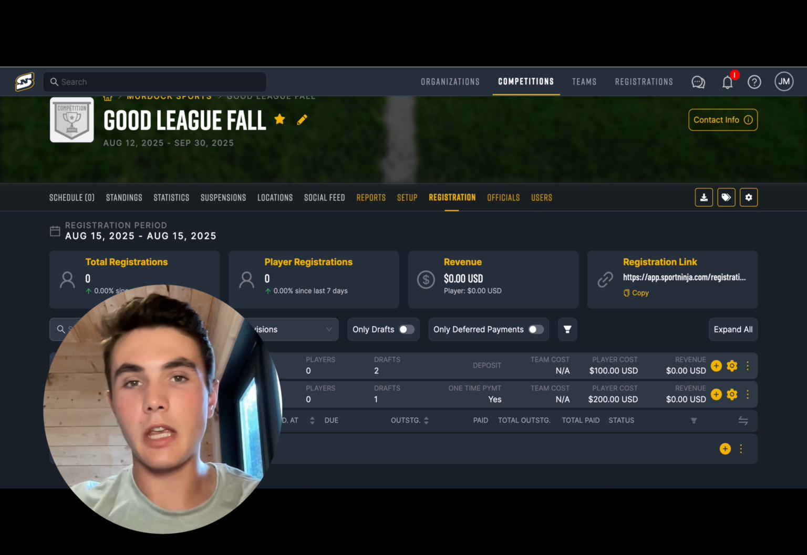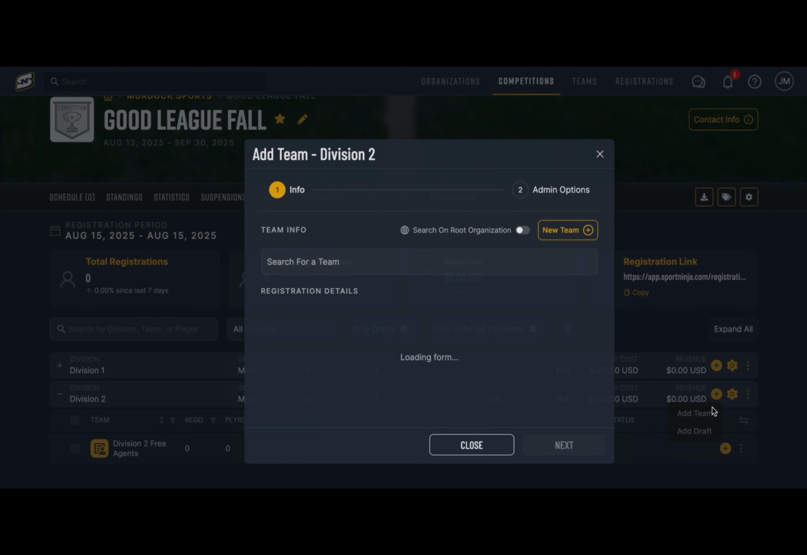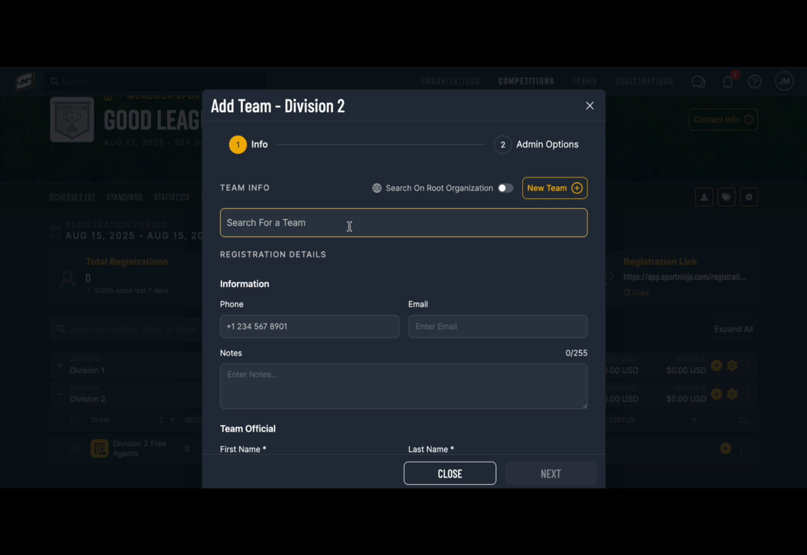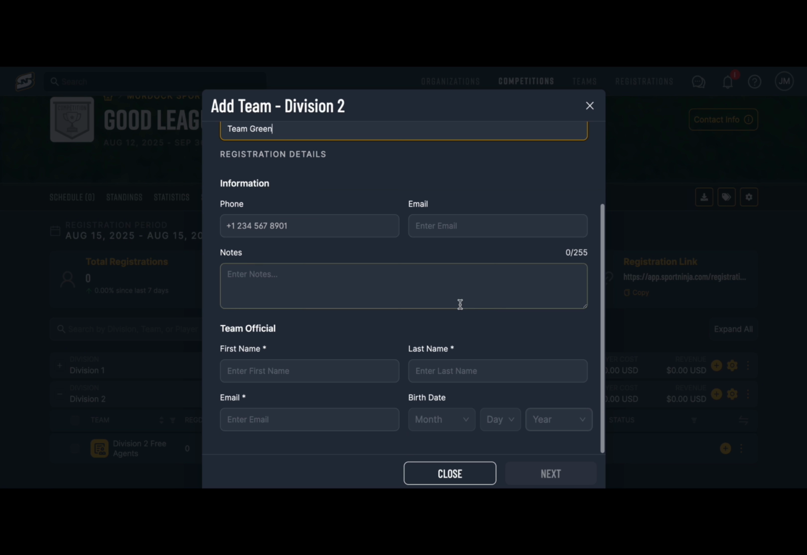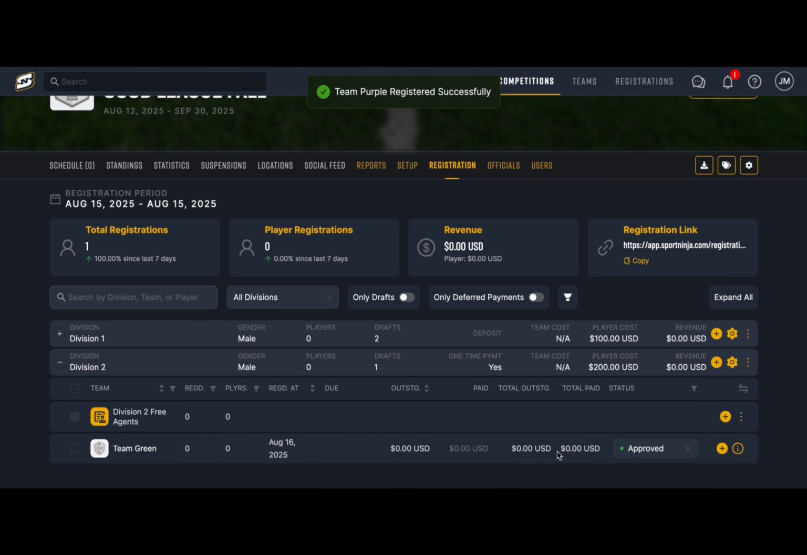Now if you already know the teams that you're planning to use, you do the same thing as adding a draft, clicking on the plus sign that's right next to the division and selecting add team. From here, you can pre-select a team that already exists, or you can add a new team. I'll just create a new team, fill in some information, and click next. Now you have some options to choose from. You can give complimentary registration, or you can add a coupon code. I'm just gonna do neither, and I'll hit save.